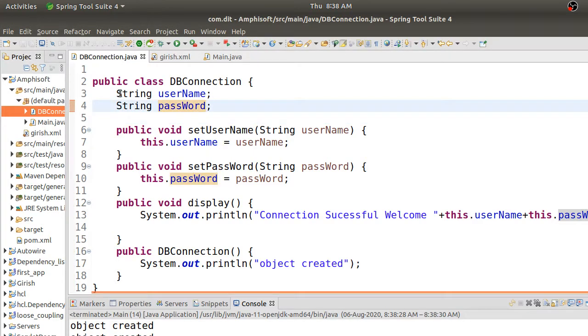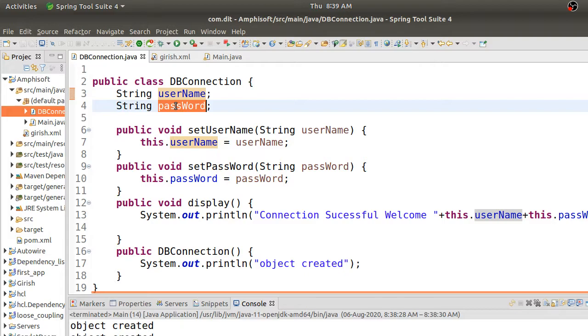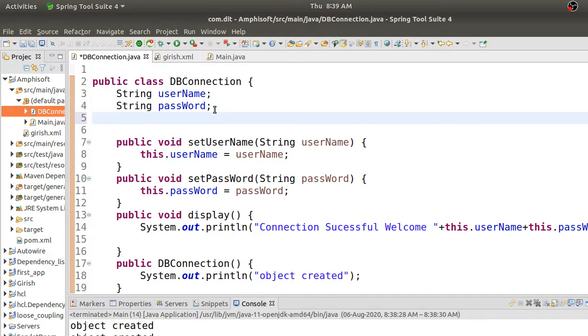And so today's topic, right? We understood only these kinds of dependencies where we had setter injection done for only this string type of data. But what if there is an object type of data? So for example, what will DB connection have?